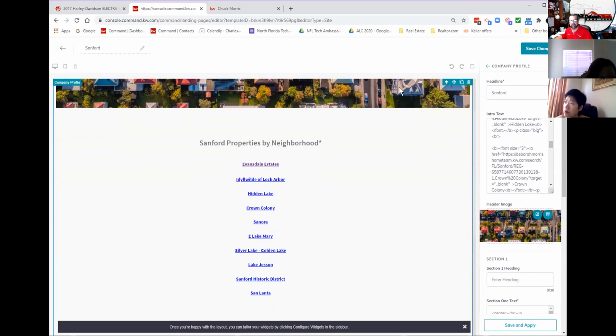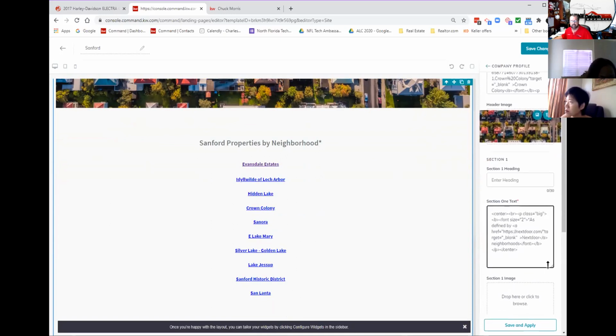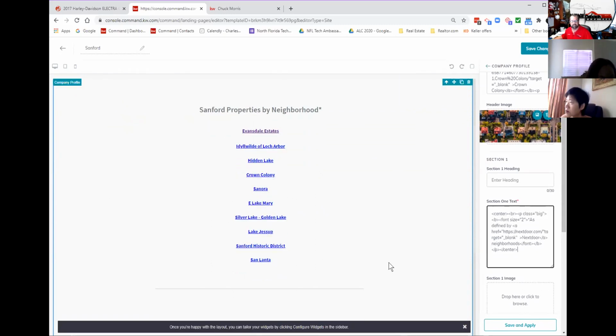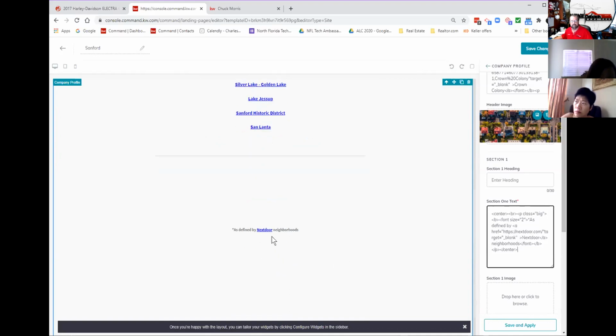I left the header image as it was. I could have changed it. Then I came down here. I didn't need a heading. And this is where I put the little script that indicates "as defined by nextdoor.com." And that's all I did for that. That's all I have to do for that one.